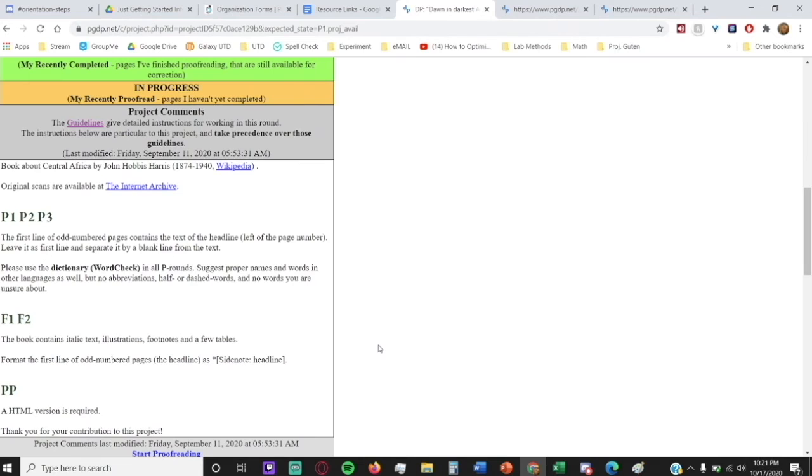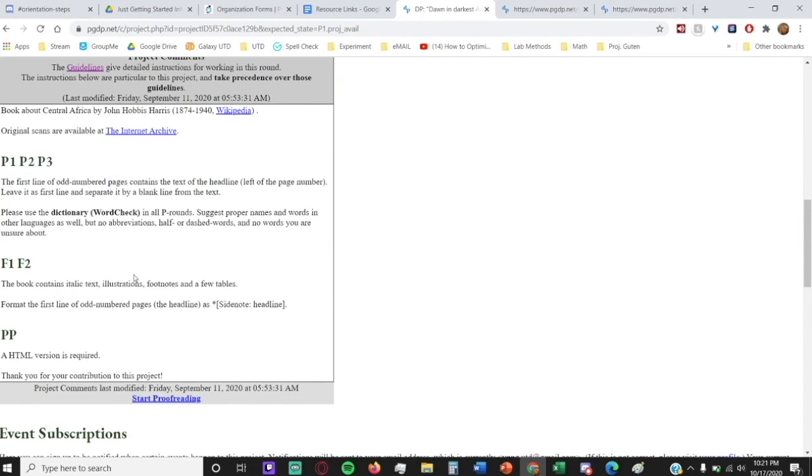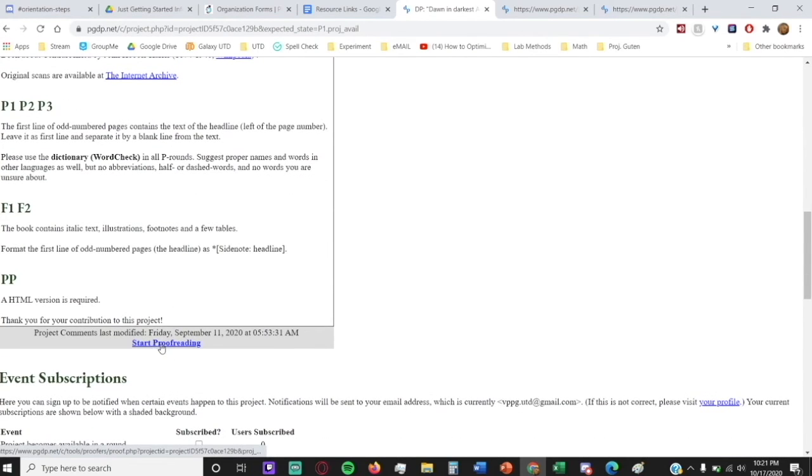An example of a medium project is this, where it'll let the proofreaders specifically know any special things, usually always being running the word check in all the proofreading rounds, and any other comments that would be particular to that round of editing on the project. Once you have read your way through, click on the Start Proofreading link.